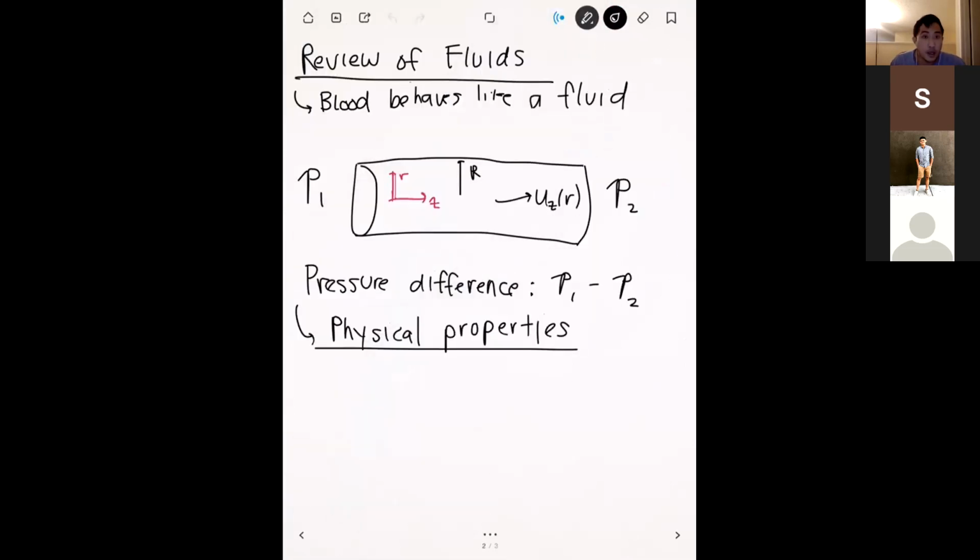Okay. Before that, let's go ahead and give a formal definition for a fluid, right? This is the first definition that you'll see in your fluids class. A fluid is simply any substance that continuously deforms under an applied shear stress.